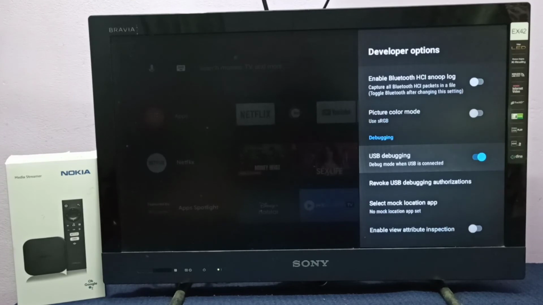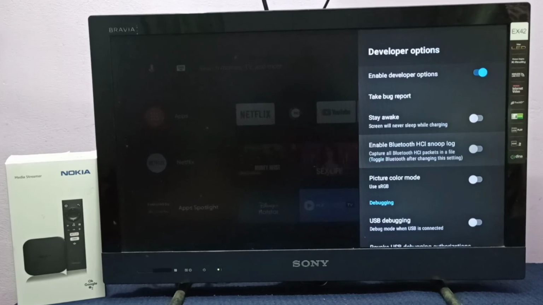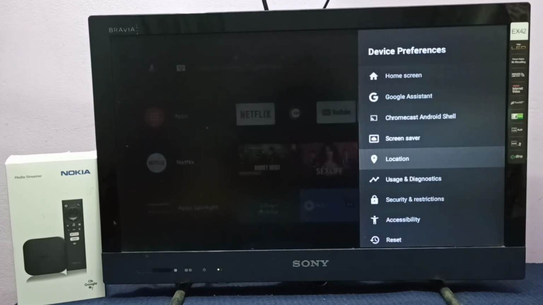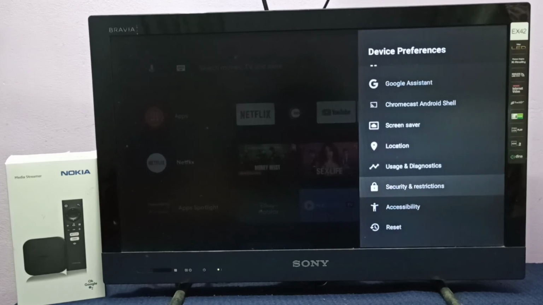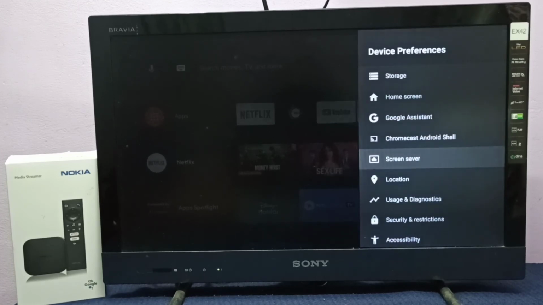So if you want to disable, again just press enter button. So this way we can enable or disable developer options and USB debugging mode. If you want to disable developer options completely, we can select this option, enable developer options, then disable it. Then go back. Now there is no developer options under device preferences because I disable it.